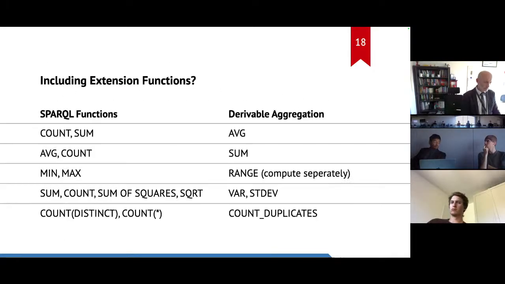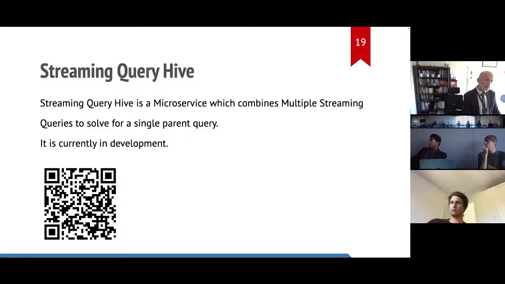To do all this, I'm making a microservice called Streaming Query Hive, where you can define multiple streaming windows and their sources, and you can define a parent query. It has different operators, and it checks which operator is best to use, and then it will output a single parent query that reuses the different streaming queries that are running.